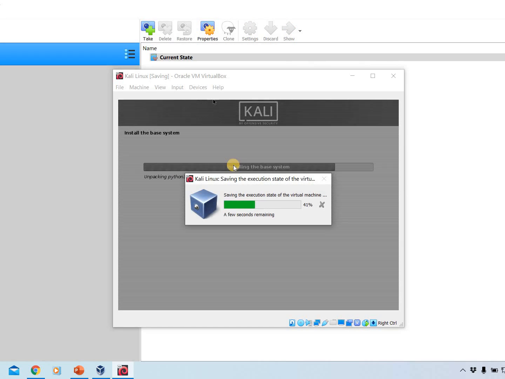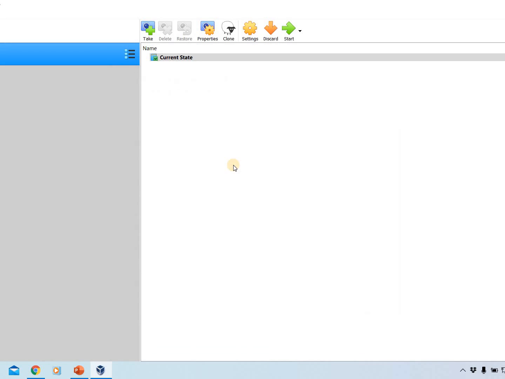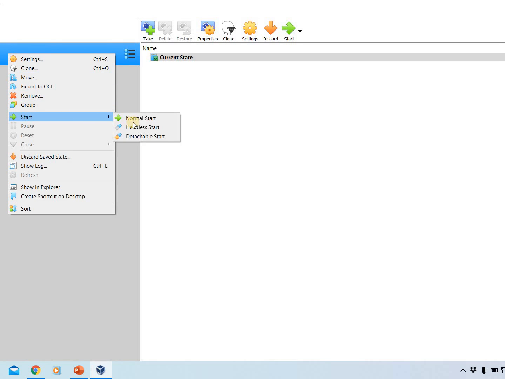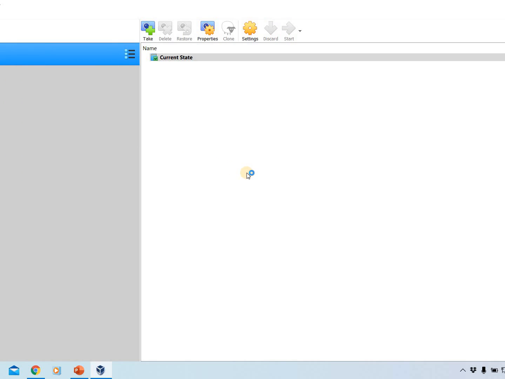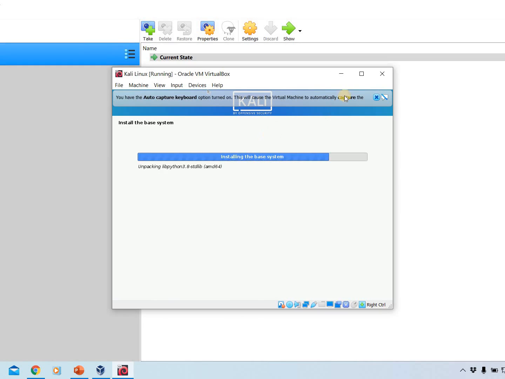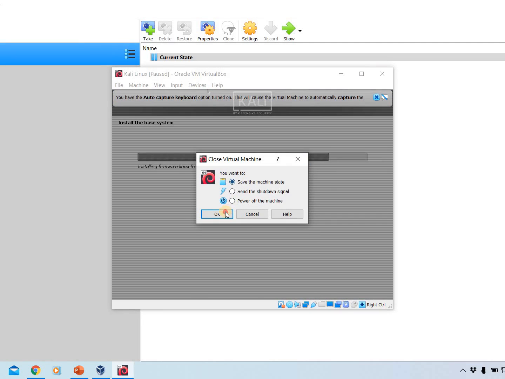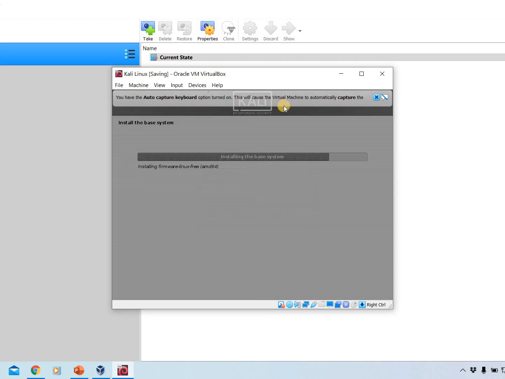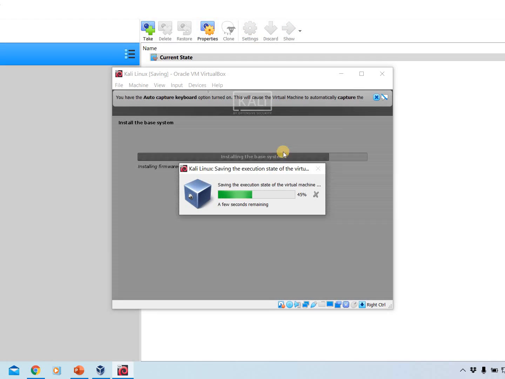Now later on, when I restart my virtual machine, it will automatically go back to the same location, or the same state. As you can see, it has been saved. And if I click on start normal, okay, it will take me back immediately, and it will take me exactly to that very moment that I was working on. As you can see, it's restoring the virtual system, and it's working right now. So I will just click on save again, and then I think that is all.